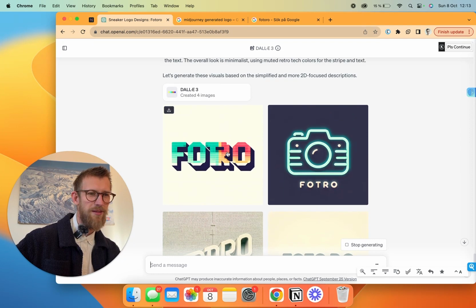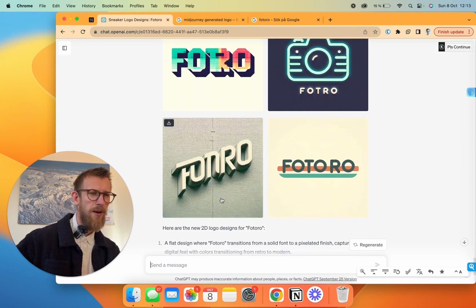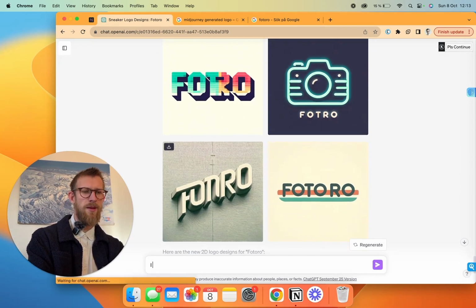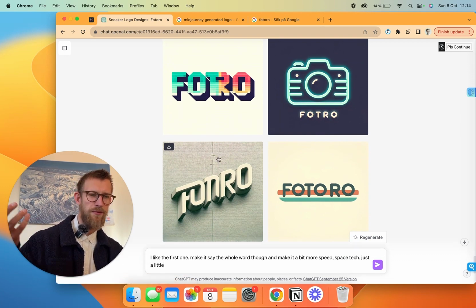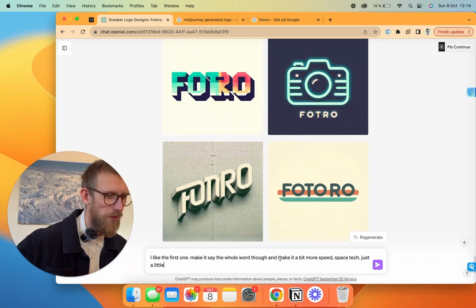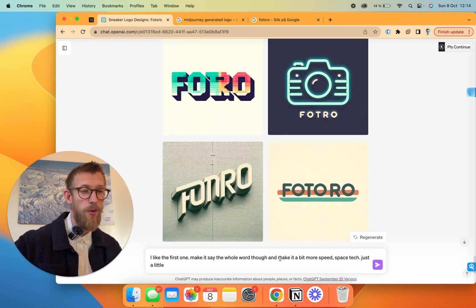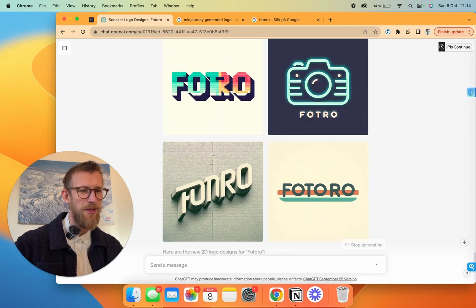Okay, now we're getting somewhere. I actually like this one, but it's not catching the whole word. I like the first one. Make it say the whole word though. And a little bit more speed, space tech, just a little. Let's see what it does.